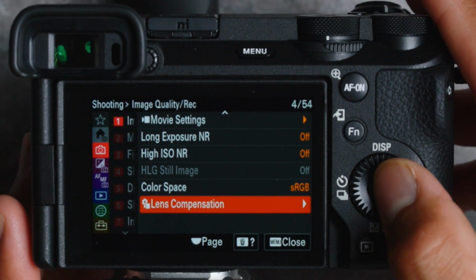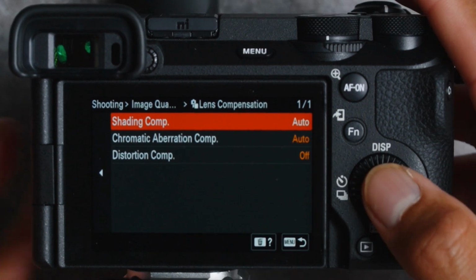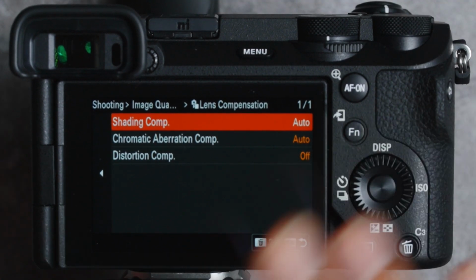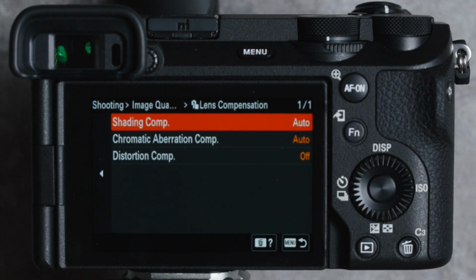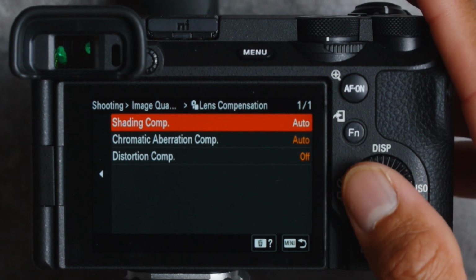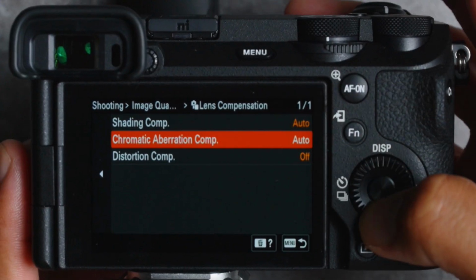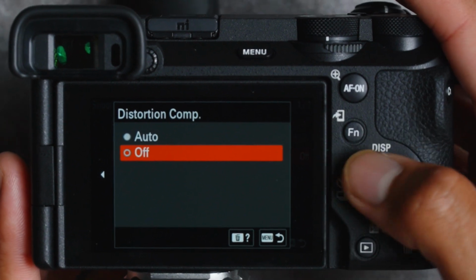For lens compensation, this is like trying to go ahead and automatically do things in the camera to compensate for any distortions, chromatic aberrations, shadings, just some defects that you may find with the lens. And I'm just going to leave this off for now until I find a particular lens that's giving me issues. But other than that, we got leaving it on auto, and then distortion, leaving it off. You can also control this in post, like in Lightroom, if you want to fix the distortion and also tamper with how much distortion vignetting you're getting.